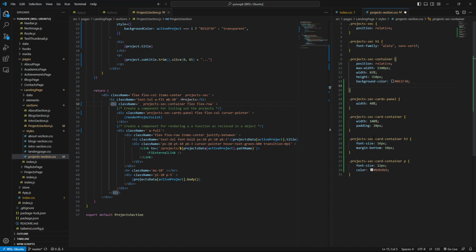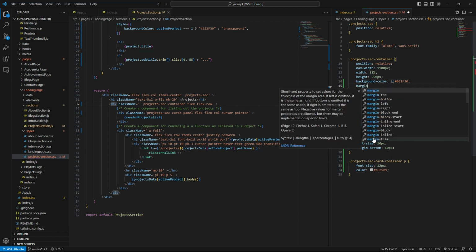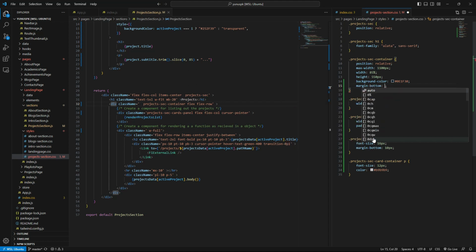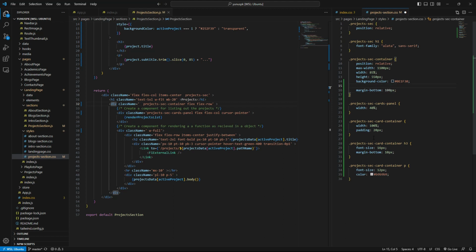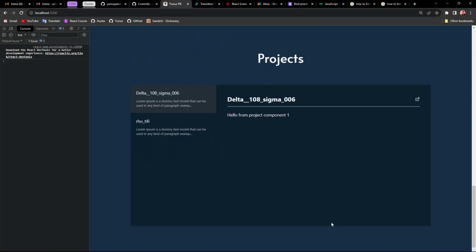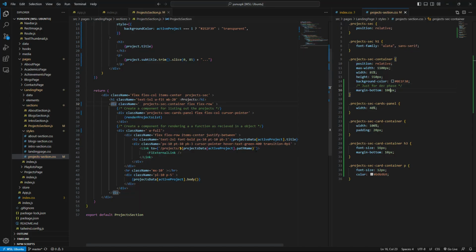I'm going to make another change. Let's put a margin bottom of 100 pixels, just for the dev phase. Alright, so now we got a 100 pixel gap over here so that we can see the thing properly. I'm going to make it 200 pixels.